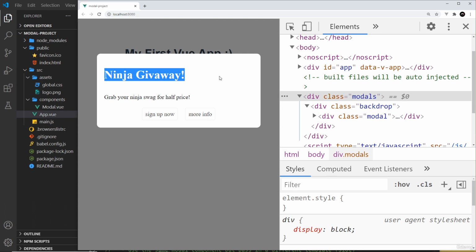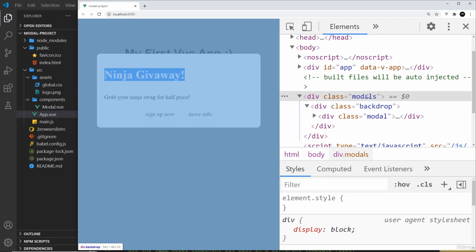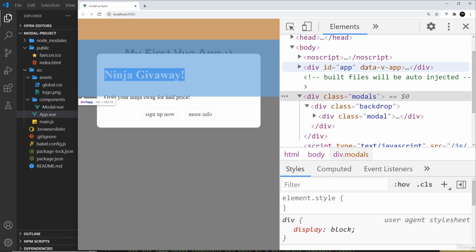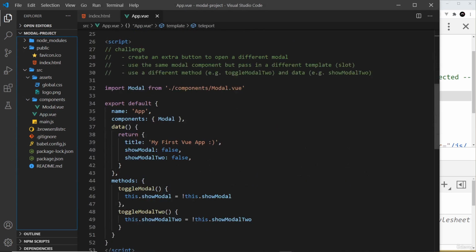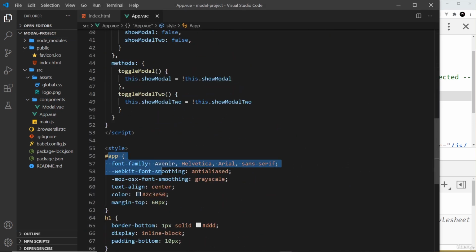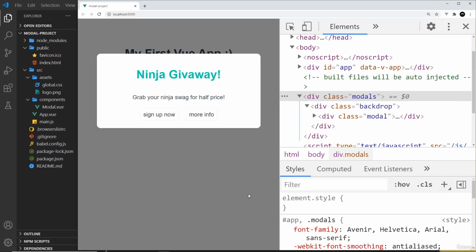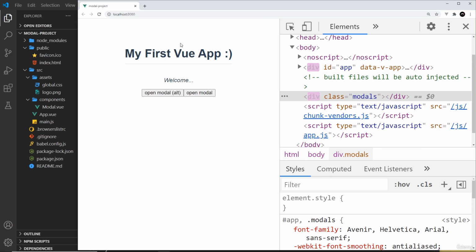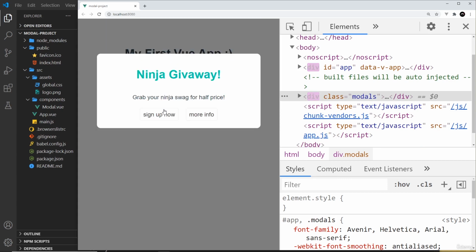Now, notice one thing. Some of the styles have dropped away because this is no longer inside this div with an ID of app. And if we take a look at the styles at the bottom of this component, we're targeting the text inside that div. So we can combat this by adding on another modules selector to this, or you could place it inside your global CSS, entirely up to you. And if I come over here, we can see that now the style remains. Awesome. And all of the functionality still works, by the way.